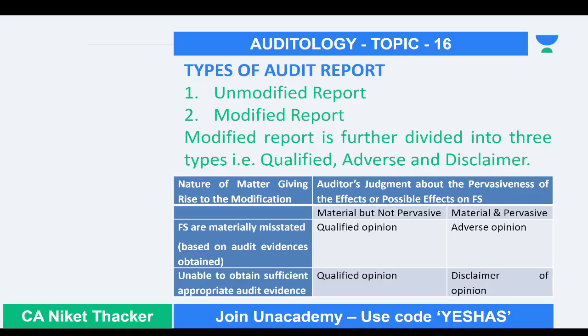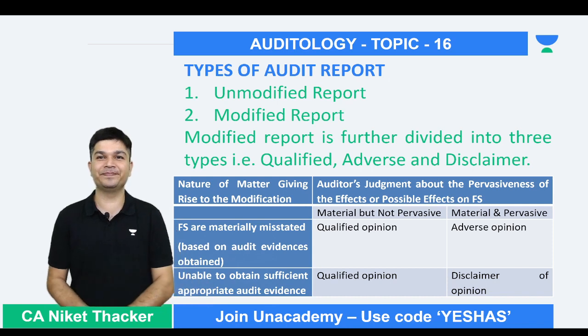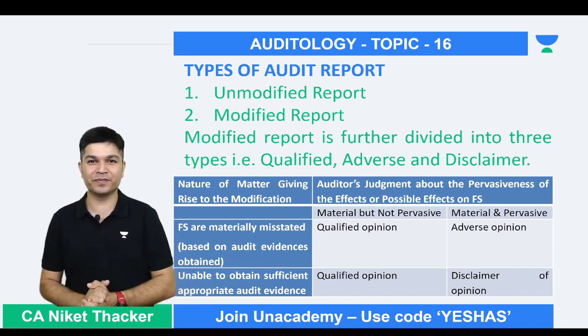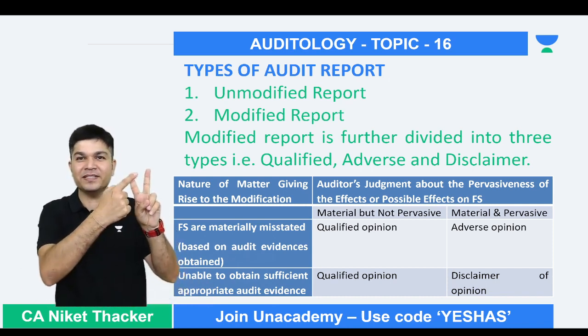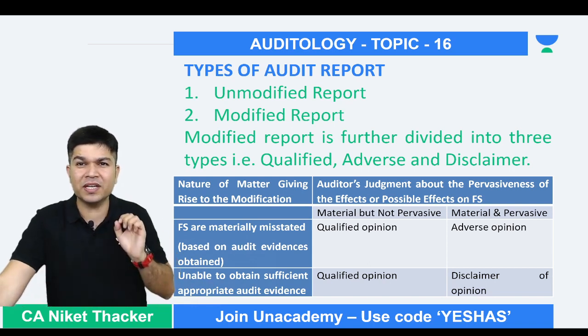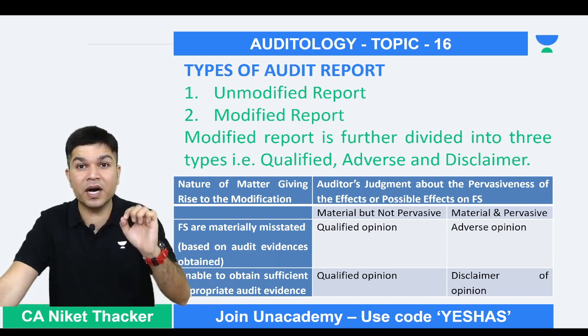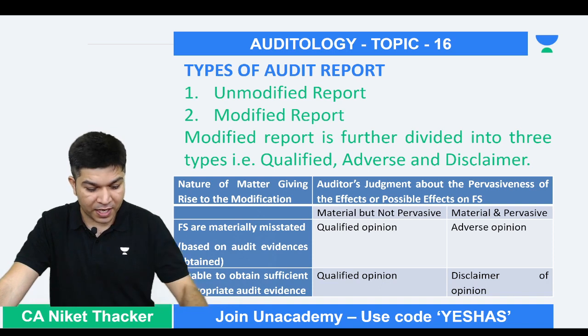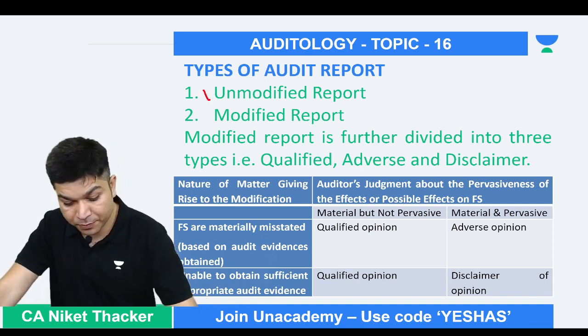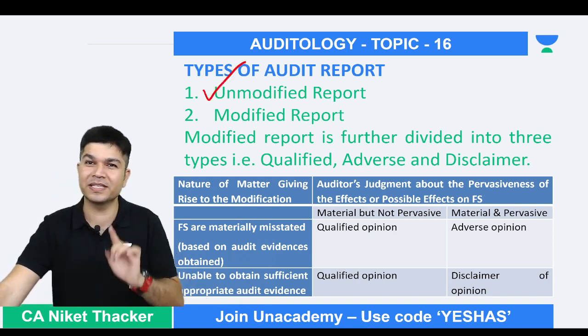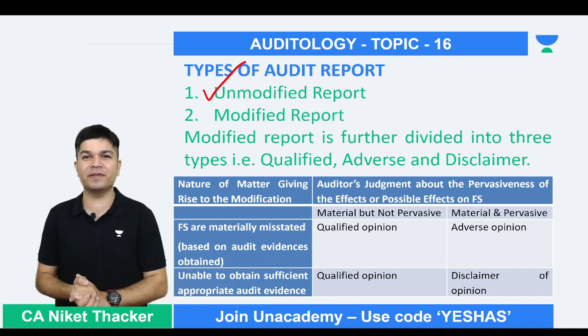Now, coming to today's topic, types of audit report. Two types, unmodified and modified. Now, the question arises, when do I give an unmodified report? Unmodified is also known as a clean report.